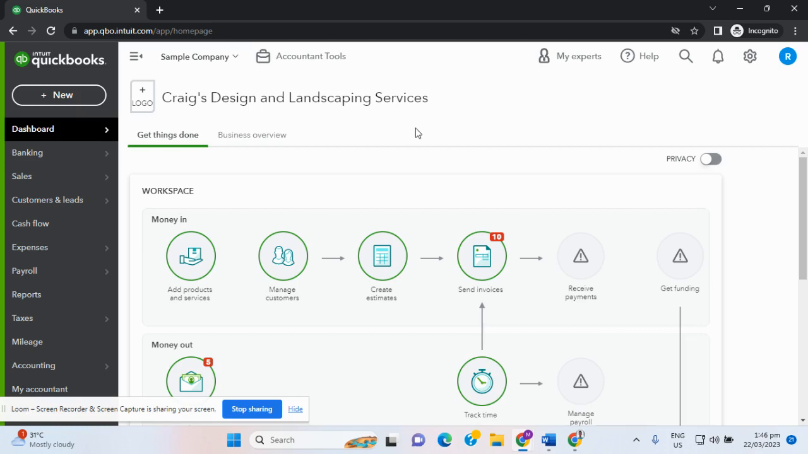So that's it. That is how easy it is to create a refund for your customer in QuickBooks Online.